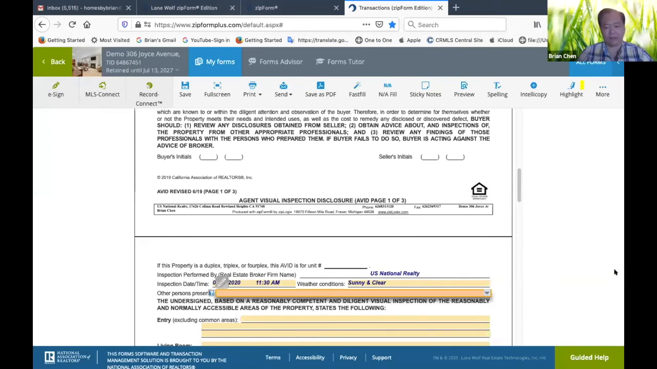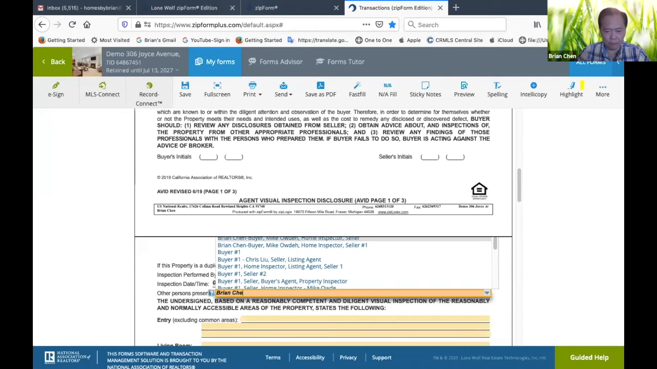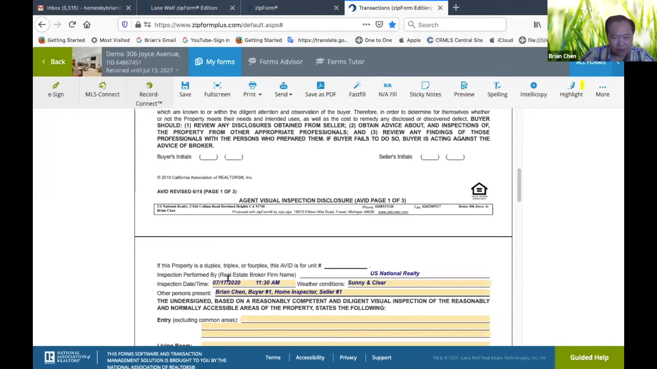Who are there? Brian Chen, buyer number 1, and the inspector, home inspector, and maybe the seller is there. Seller number 1. You're supposed to write it out as complete as possible.